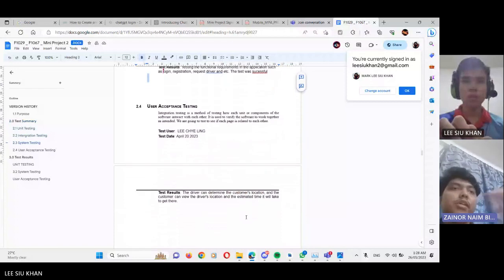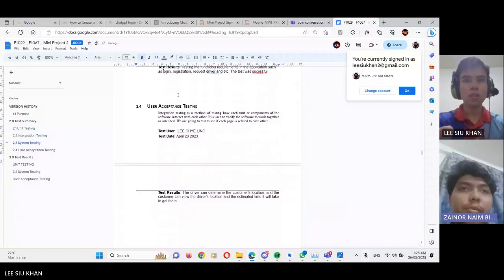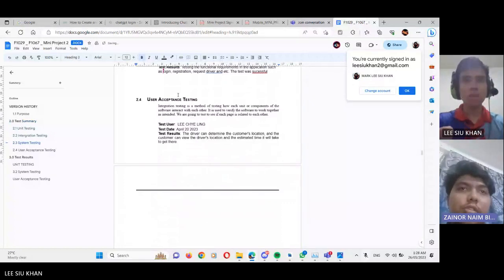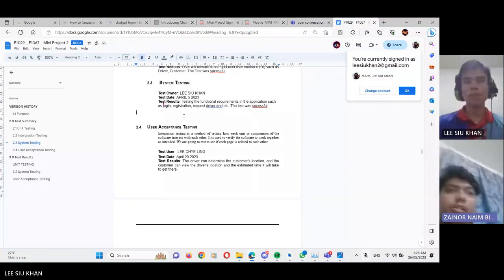Next is user acceptance testing. It's about integration. It is a method of testing how each unit or component of the software interacts with each other. It is used to verify that the software works together as intended. We are going to test to see which parts are related to each other.